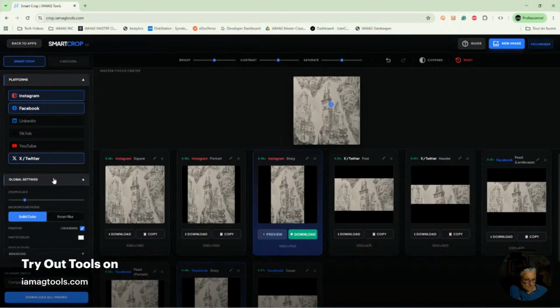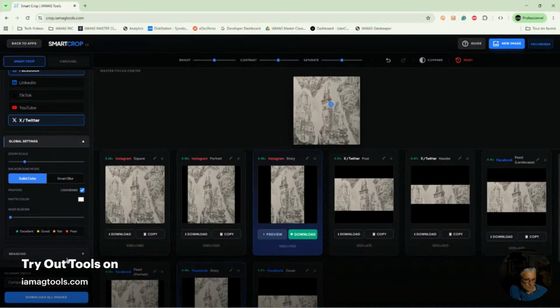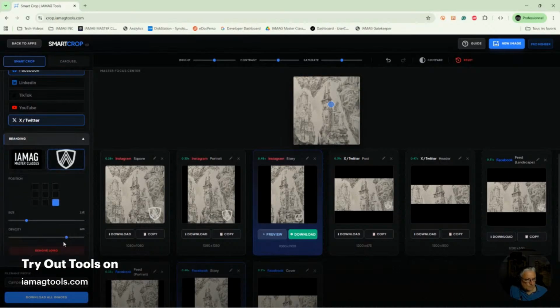You can also, if you want, use your own branding. Let's say you have a logo. Yeah, we have a logo. So you can change the size of this logo on each image, and you can change the position of this logo for all future social media.